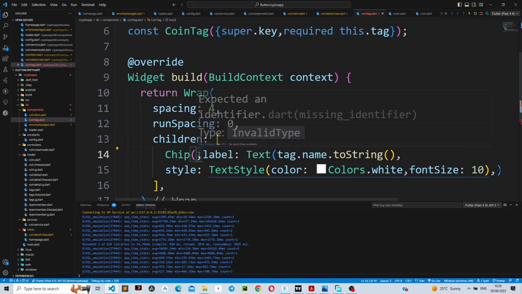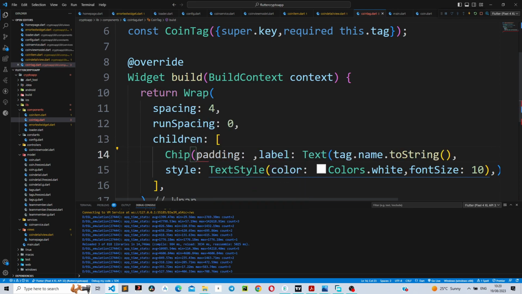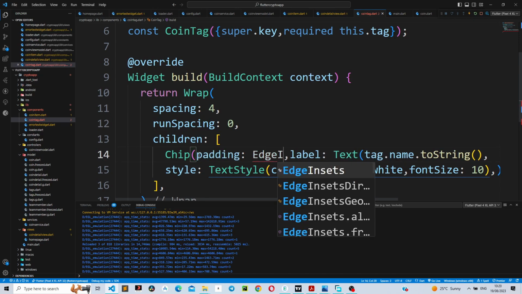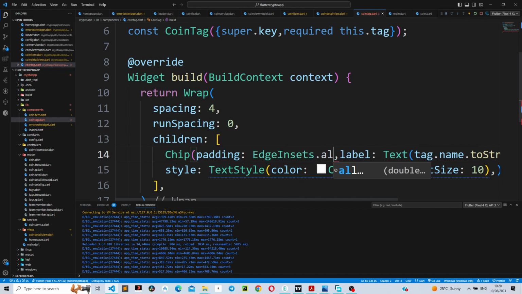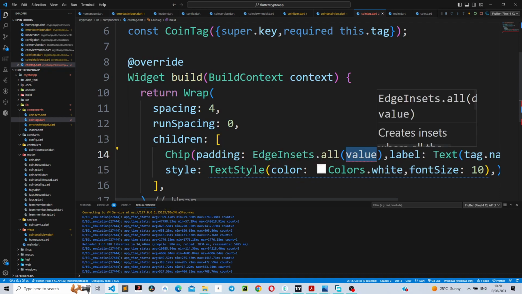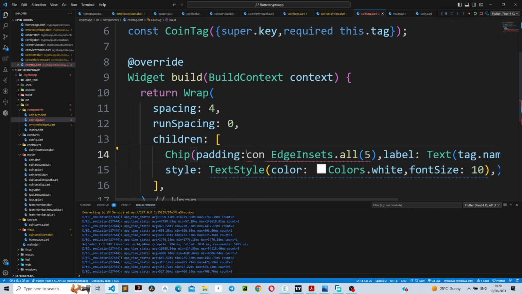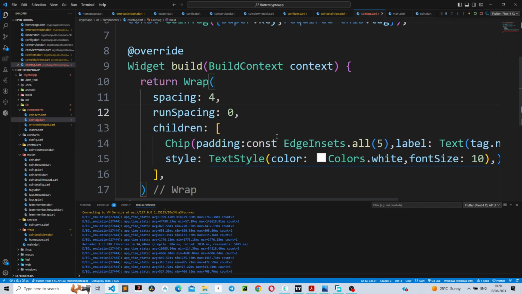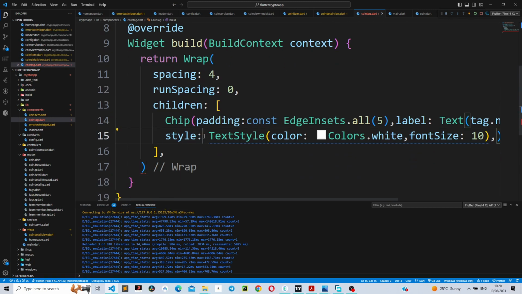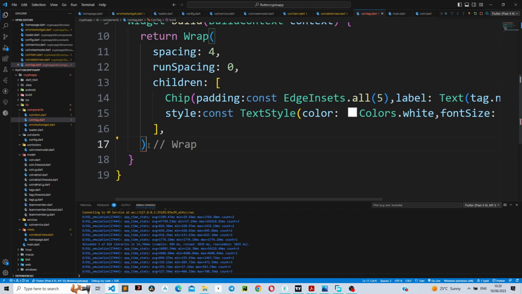Okay, that's it. For the Chip we also need a padding. We need to give it a padding, EdgeInsets.all. Let's give it a padding of 5. Let's just give it a const. Okay, so that's it for our coin tag. Let's just close this and go back to our coin detail view.